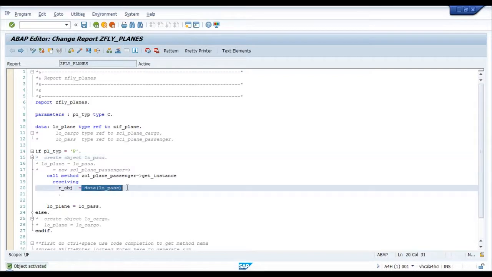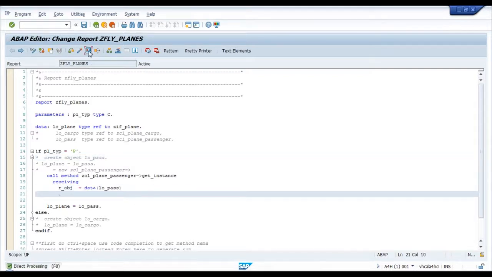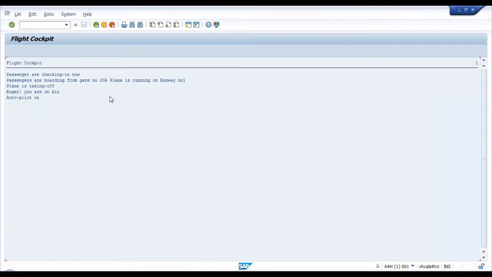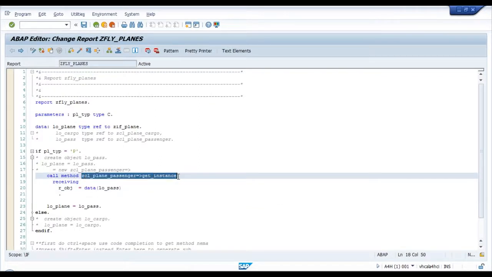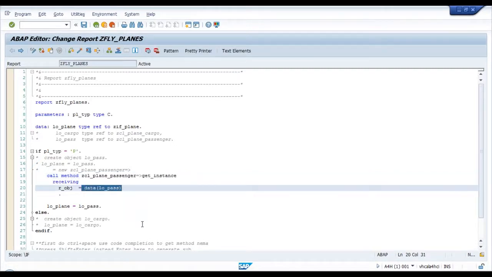So that's an inline data declaration for objects in your system. Let's pass P, execute, and you see passengers are checking in now, and they're boarding as well from gate number 20A, and they're flying. Great. So that's your new syntax for creating objects in ABAP. And this is a technique of creating objects, guys, which you will see in the majority of places whenever you work with a framework like BOPF or BRF plus or some frameworks in your company. You will see this is the pattern. Okay, creating an instance, but this is inline data declaration over here.